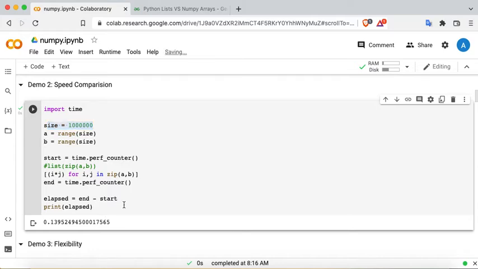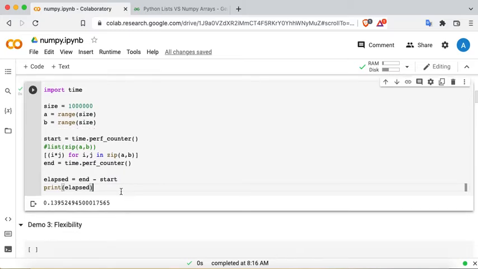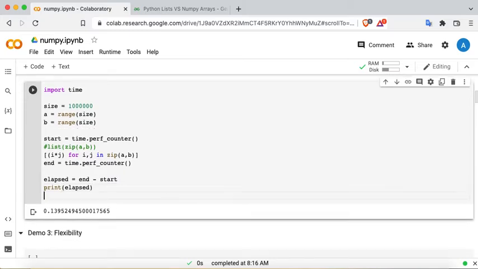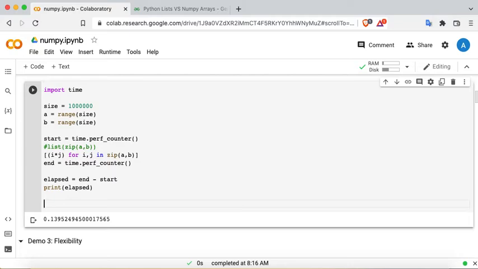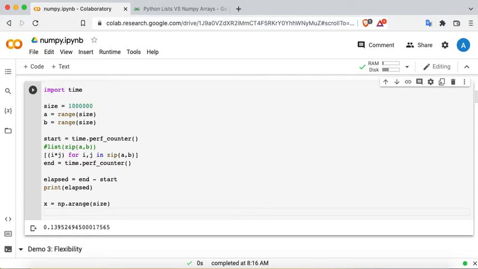Now I want to do a similar thing using a numpy array. So this is for the Python list. Now let's see for numpy array. Now I'm going to use a is equal to np dot arange size. Now let's not use a, let's use x. And then y is equal to np dot arange.